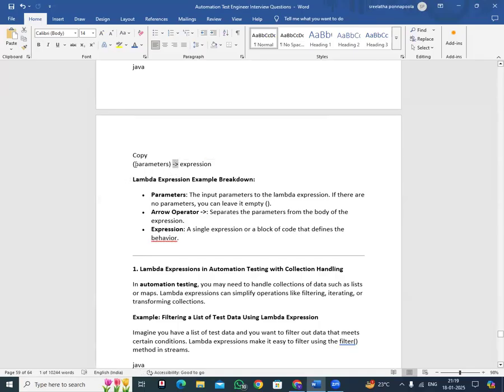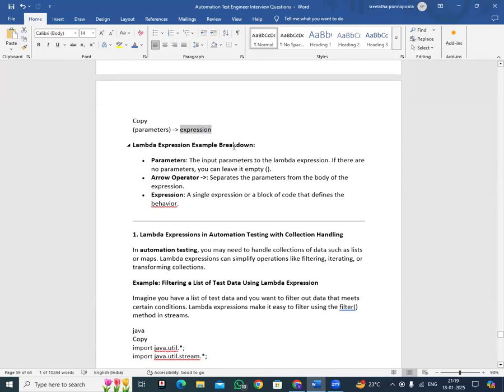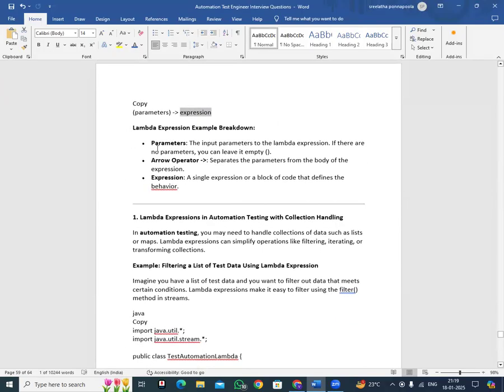Like a Java method, where after the method name we give brackets, in a lambda expression we directly give the brackets, pass the parameters inside them, then the arrow and then the expression, whatever logic we want to write. So let's break down a lambda expression example. Parameters are written inside the brackets, then the arrow operator.